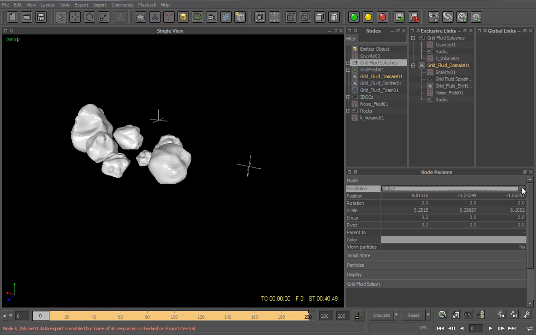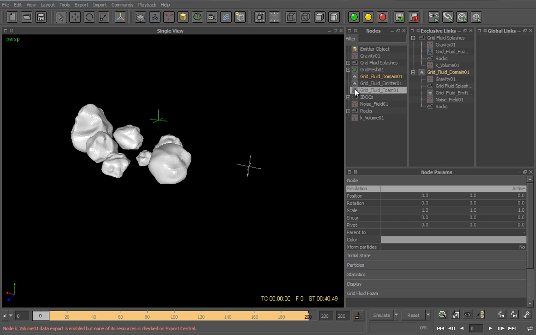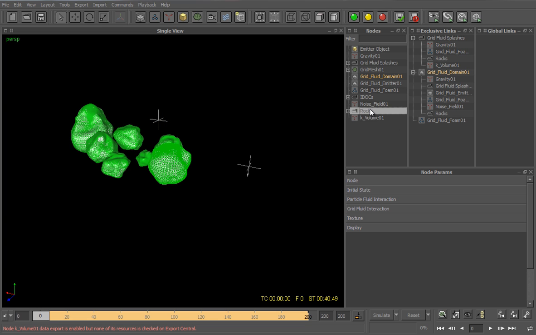Before we start to adjust the parameters, click on the grid fluid splashes group and change simulation to cache. The nodes turn yellow, and now the previously cached files will be used for the next simulation pass. Then remove the emitter from the global links panel and drag it to the grid fluid splashes and the grid fluid domain nodes. Finally, drag the emitter directly to the exclusive links panel. The interacting nodes are the rocks group and the K-volume daemon. Please keep in mind that foam does not need a gravity daemon because the foam particles will be automatically placed by the Hybrido solver. With gravity, the foam will accumulate in the wave troughs.